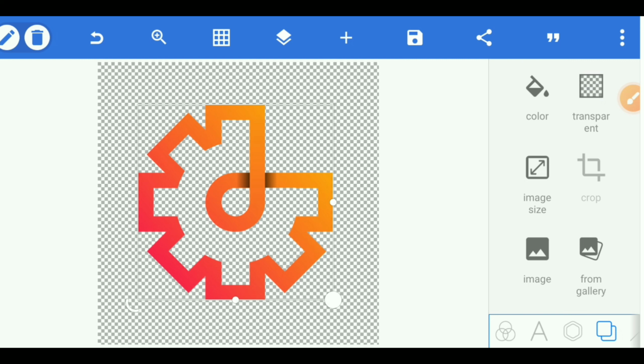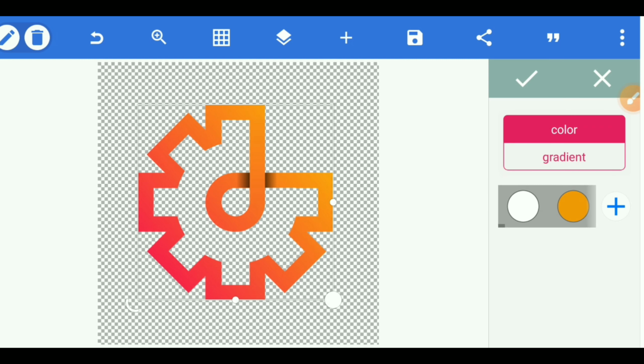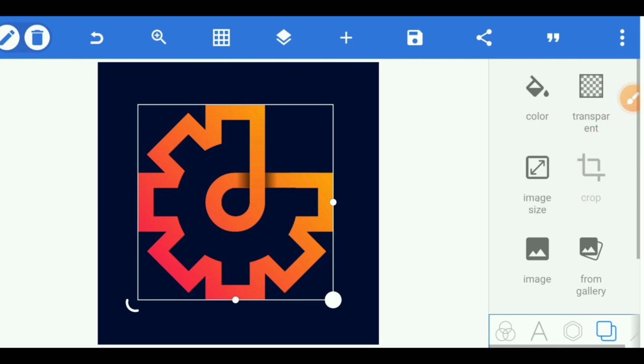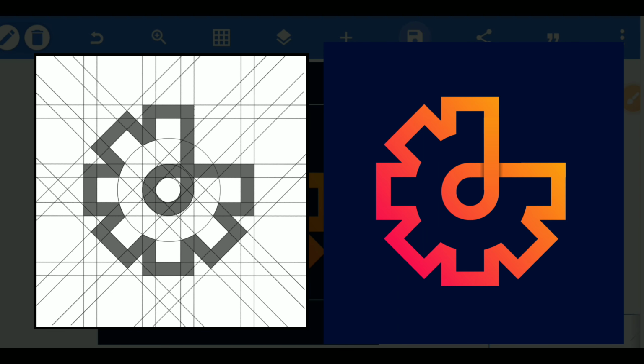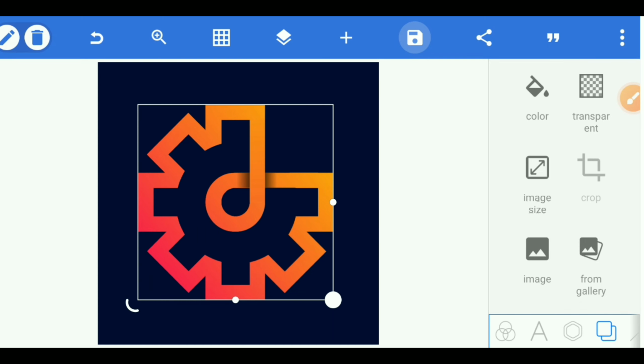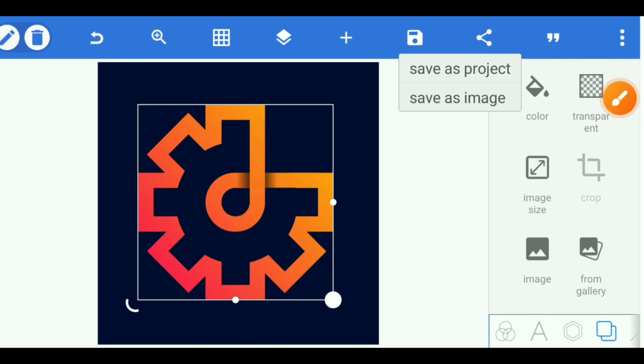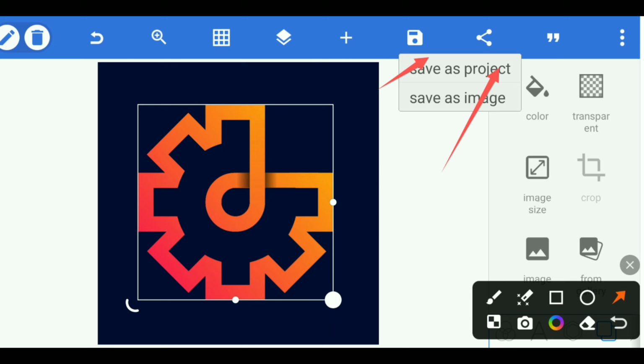So I can give it a transparent background, or I can just make my background a very dark color like this, and that's it, guys. So we've actually done the whole process. We've transformed the sketch into a logo with the color that we want. So this is an easy tutorial, guys. Check out, this is the sketch and this is the logo. All you got to do now is save it in your phone. Save it as a project or save it to your phone.